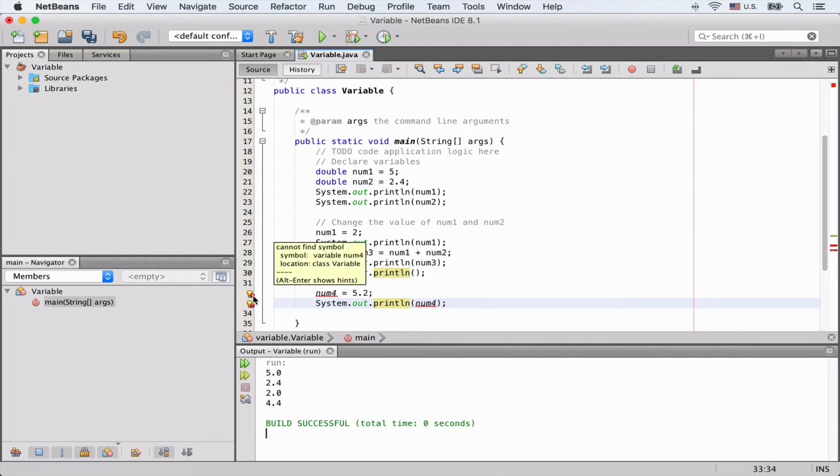And we can see here we have two errors. What's this? We have cannot find symbol, variable num4, location class variable. So what does it mean? Because the compiler cannot find the symbol, that means it's an undefined variable. You remember that when we want to use any variable, we need to declare it before using. So we have num4 here, but we never declared it before. That's why we have a symbol error here. Here we also have the same error.